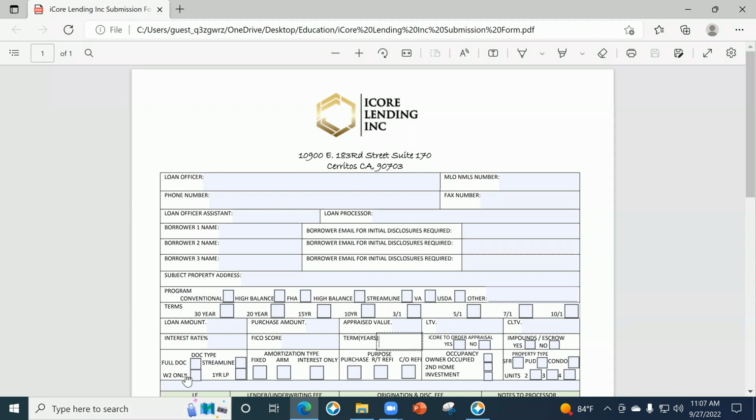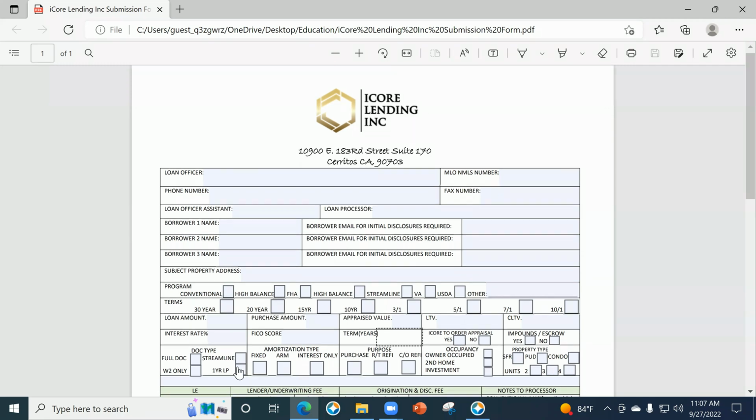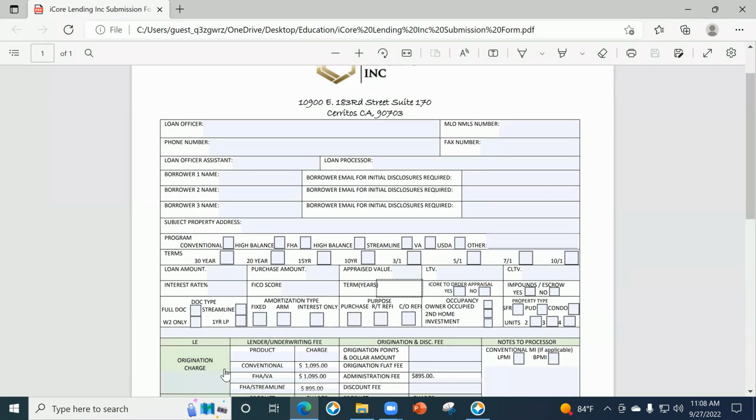Whether it's full doc, streamline, or W-2 only, or 1 year LP. This is important because let's say you're going 1 year LP with a self-employed borrower. We want to know that, of course. Usually your amortization type will always be fixed unless you're choosing an ARM option up here. What type of transaction, whether it's a purchase, a rate and term refi, or a cash out refinance, and your occupancy. What type of property you're purchasing, whether it's a single family, PUD, condo, or units.